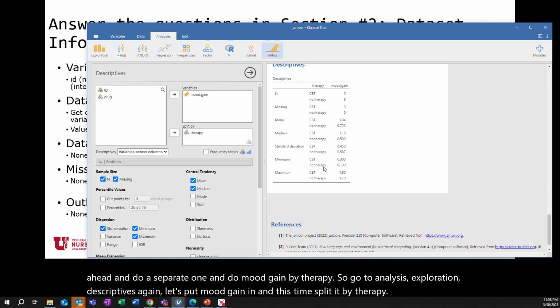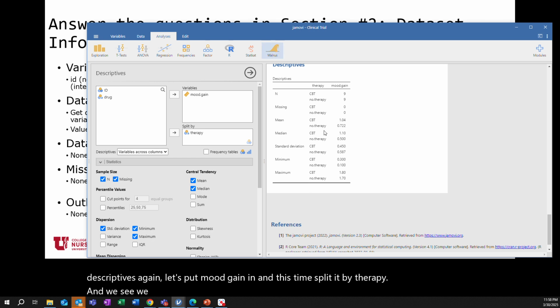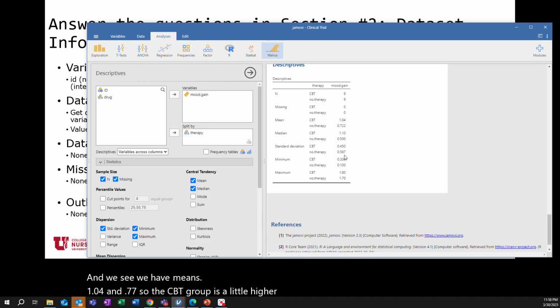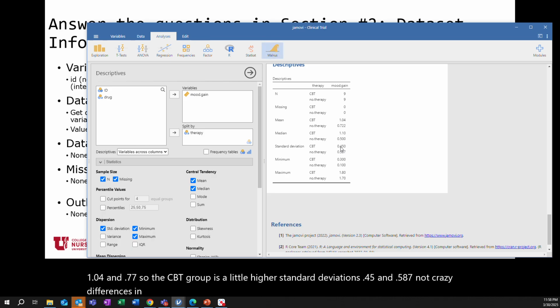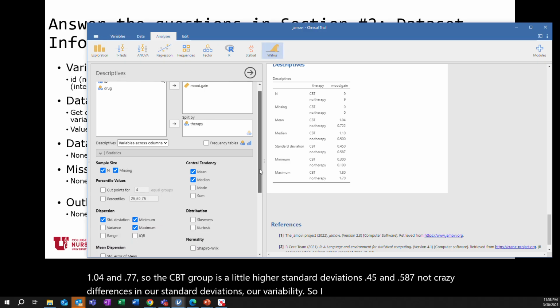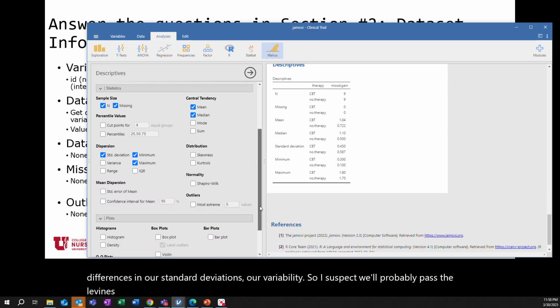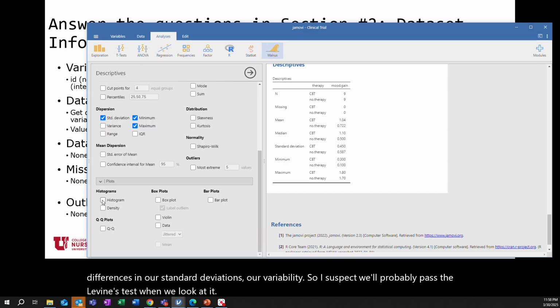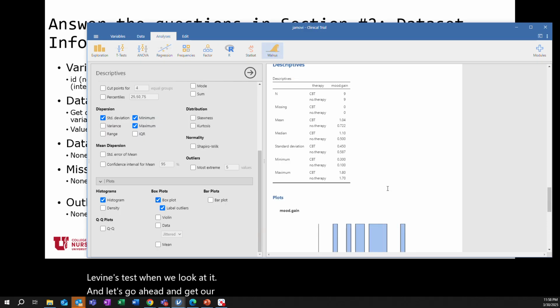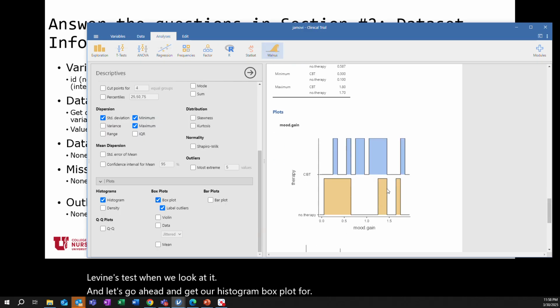And we see we have means 1.04 and 0.77, so the CBT group is a little higher. Standard deviations 0.45 and 0.587, not crazy differences in our standard deviations, our variability. So I suspect we'll probably pass the Levene's test when we look at it. And let's go ahead and get our histogram and box plot for those.